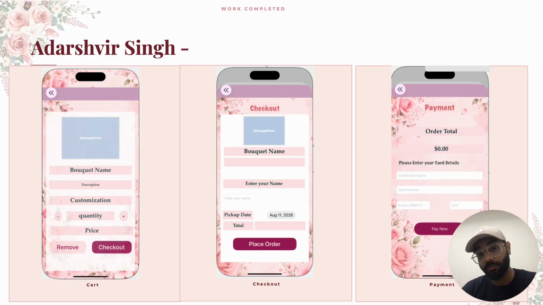When we go to checkout, we still have an image of that bouquet or flower, and there we have a form we have to fill out. It's mandatory to fill in our name, and we select the pickup date whenever we want our products to be delivered or picked up, and then we place the order. We click that button and the order gets placed. And then we have a payment screen.